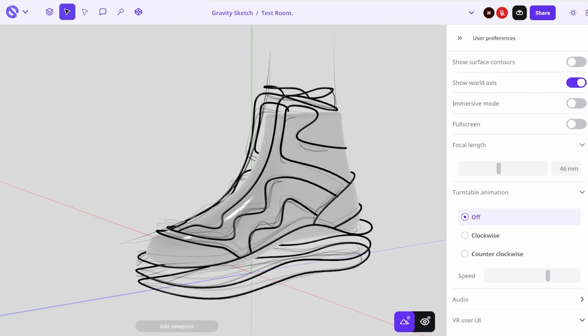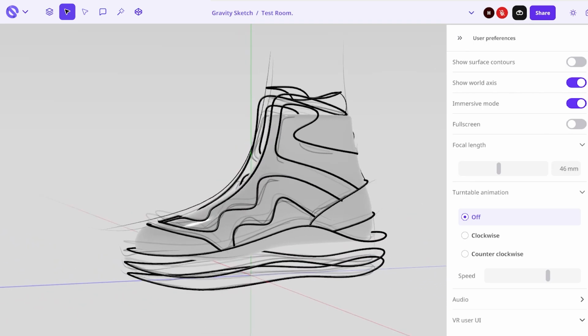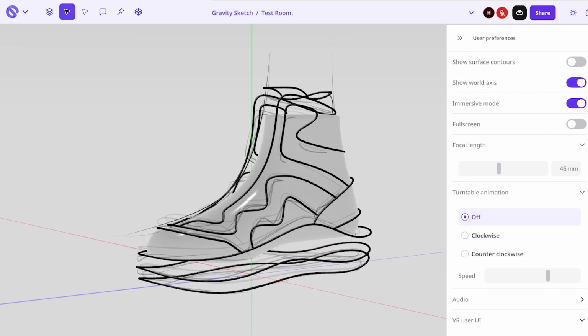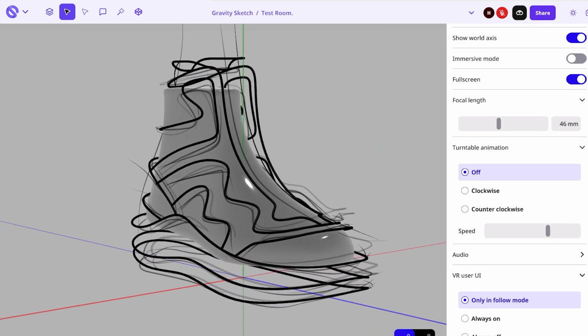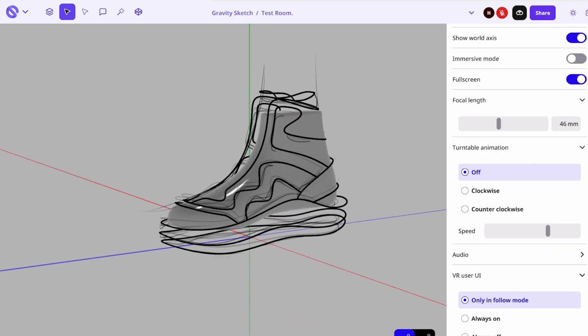From here, you also have other settings such as toggling on and off the world axis, immersive mode, which hides the rest of the menus and gives you a more in-depth view of your model, and full screen mode, which in turn also, like immersive mode, gives you a greater field of vision and focus on your model.